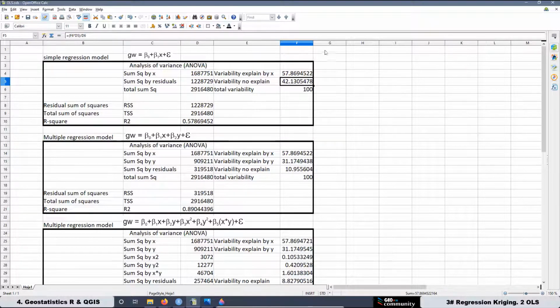And what is the variability that we don't know anything about? Is the variability explained by the residuals, and in this case is this amount, and here we have the equation, right? Then the residual summation of squares is this parameter, and is this value over here. Then the total summation of squares is this value over here, that is the amount explained by the x coordinate plus the amount explained by the residuals.